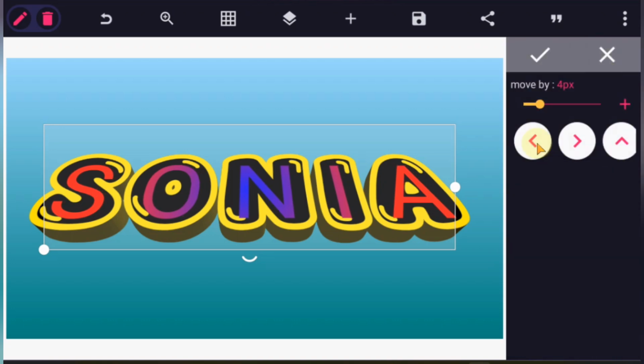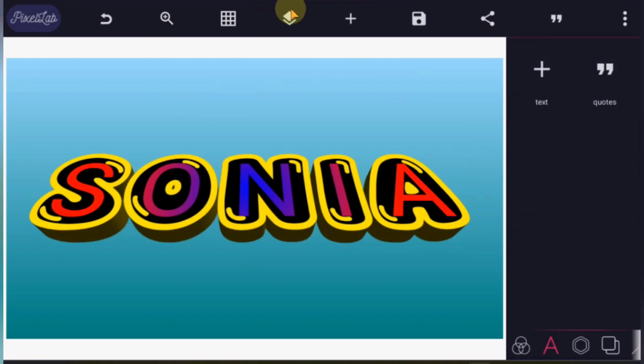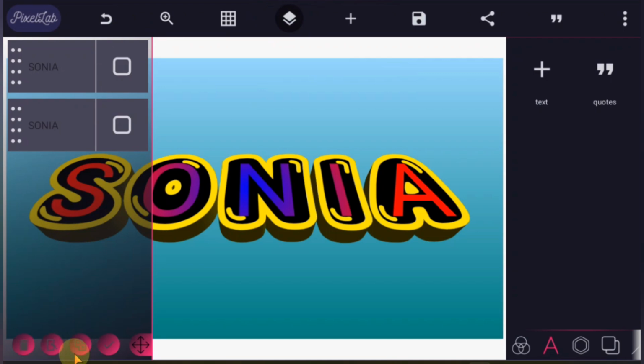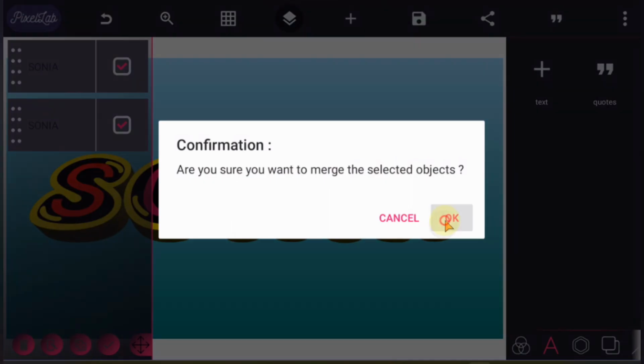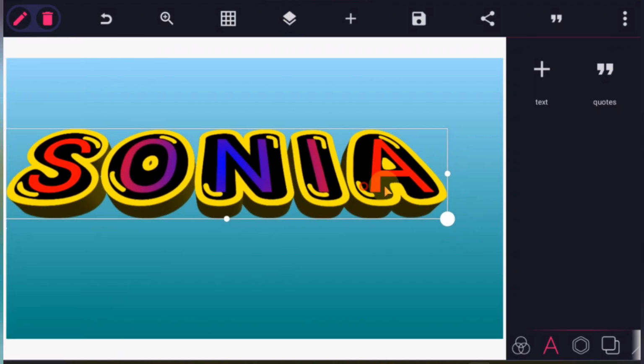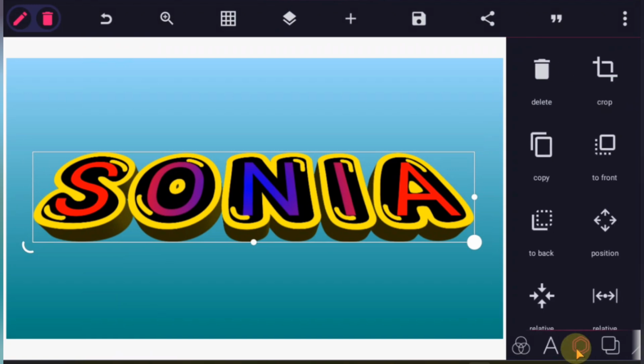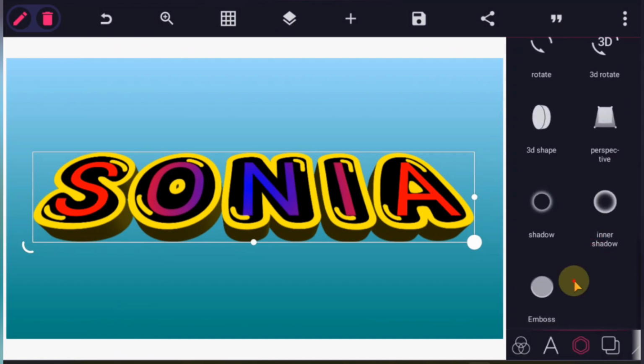Alright, so I think it's good like this now. So I'm done with this. I'll have to merge everything here together. Once I merge all these things, then I'll go back to the real editing I want to do with this text now. It's no longer a letter now because it's combined.